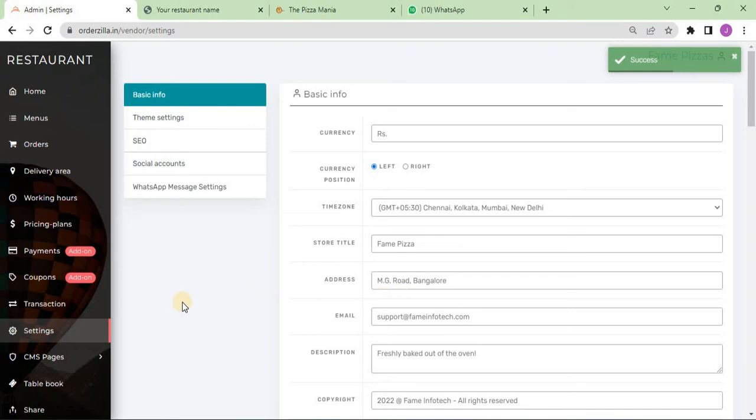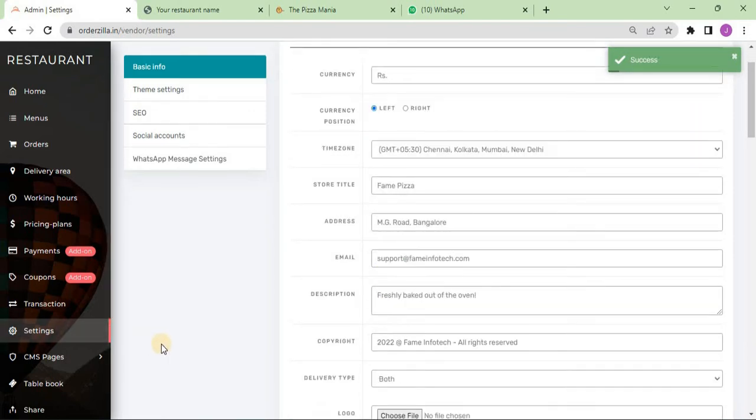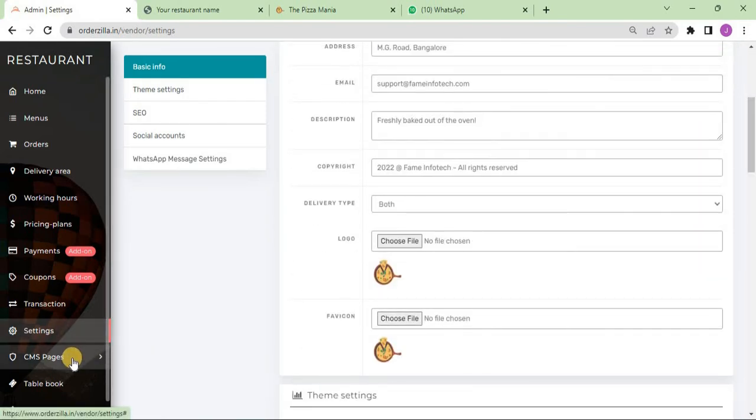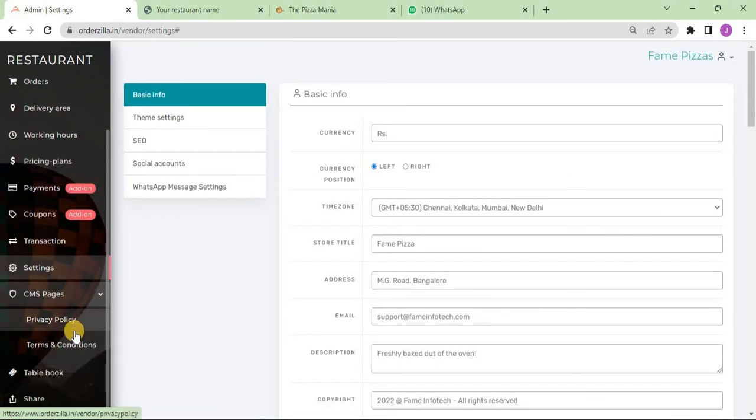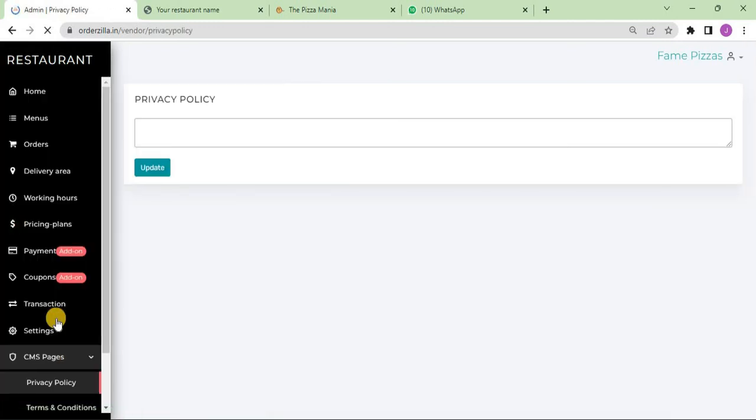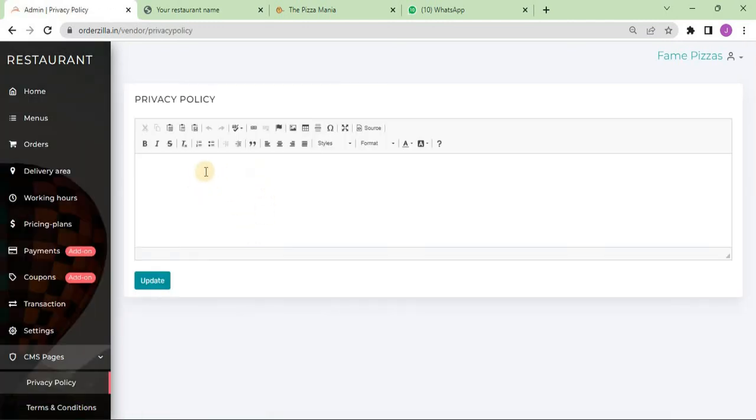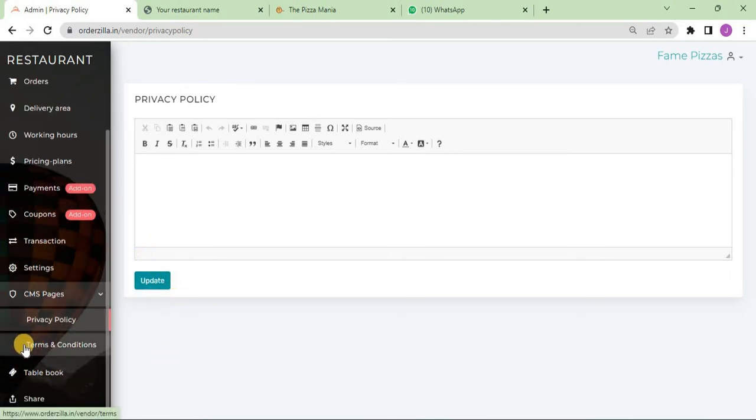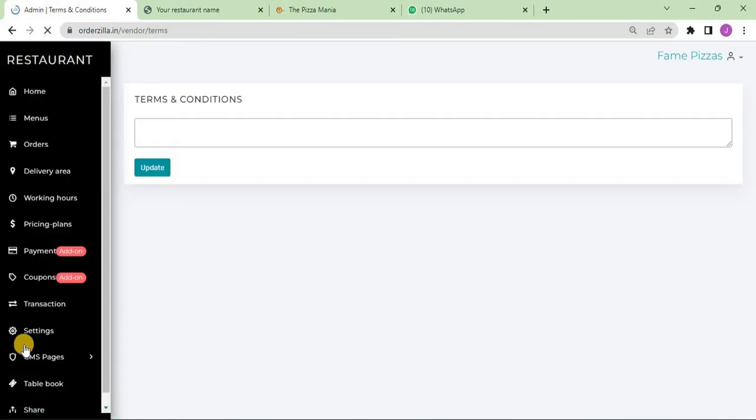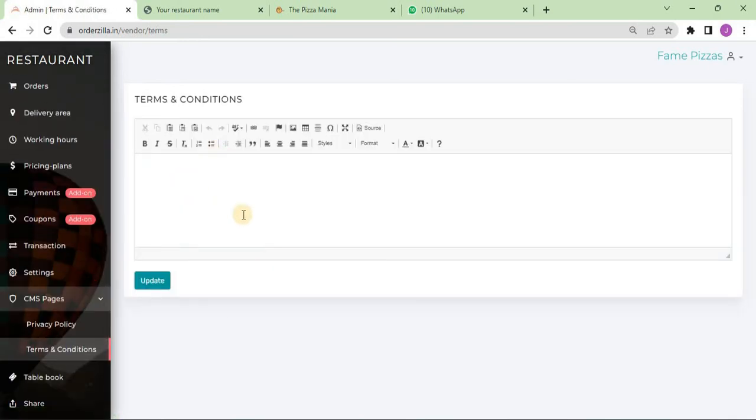Now you should update privacy policy and terms and conditions pages of your website. You can update them by clicking CMS pages in the menu. Under CMS pages, click on Privacy Policy and paste your privacy policy text here and click on Update button. To update terms and conditions page of your website, go to Terms and Conditions and paste your terms and conditions text here and then click on Update button.